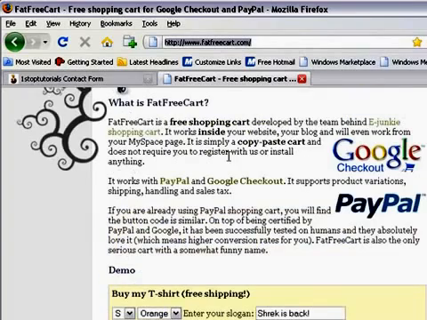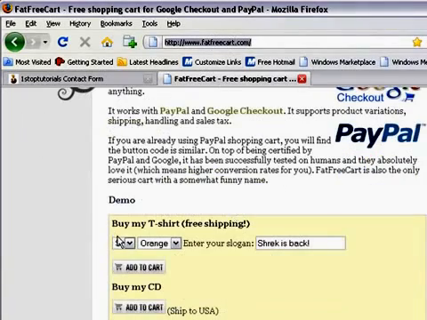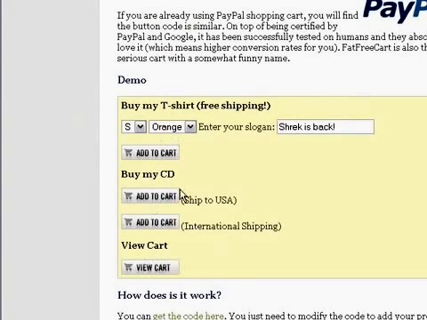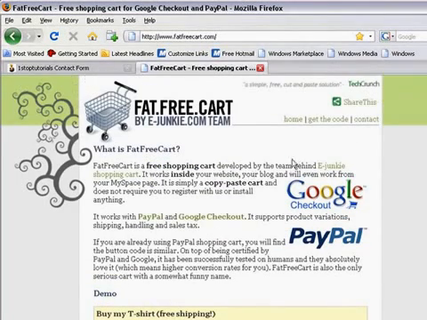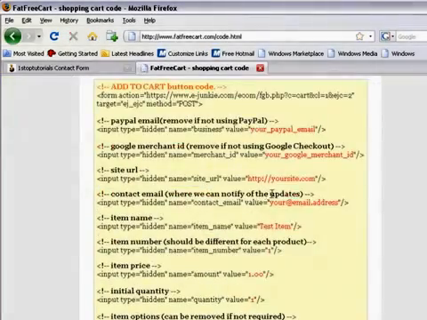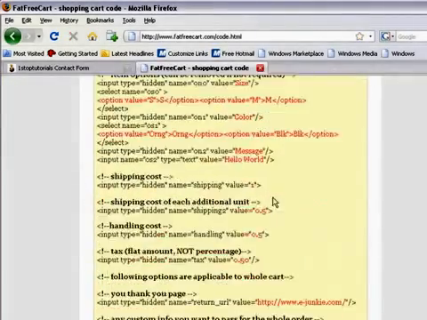Okay, and what you've got here when you go to fatfreecart.com, you've got some options. It shows you some available styles. Now this only allows you 3 options maximum, so you could have 3 drop-down menus. But for a bog standard website, that is more than enough. What you'll need to do is you'll need to go to get the code, and here you'll notice you have all the code for that shopping cart.